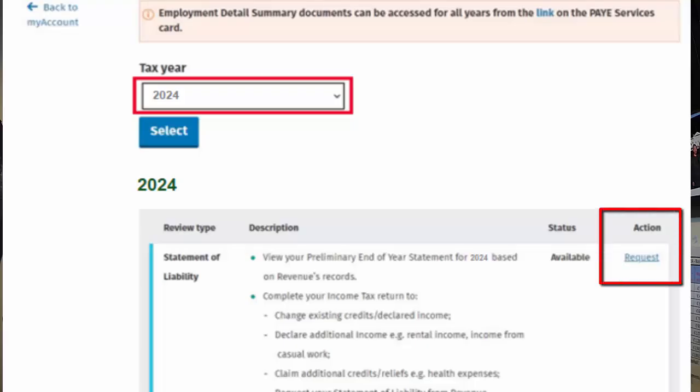Request a preliminary end-of-year statement. A preliminary end-of-year statement for 20YY is available to PAYE customers. Please select Request to review the preliminary statement as shown on this screen. The preliminary end-of-year statement would provide you with details of your income tax and USC calculation for the year you selected, 20YY.